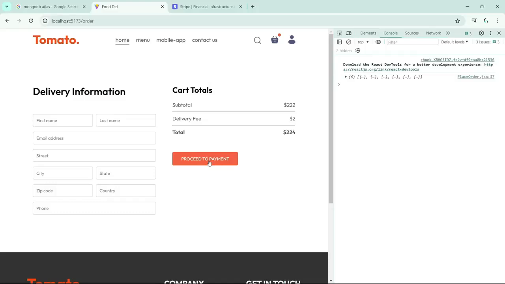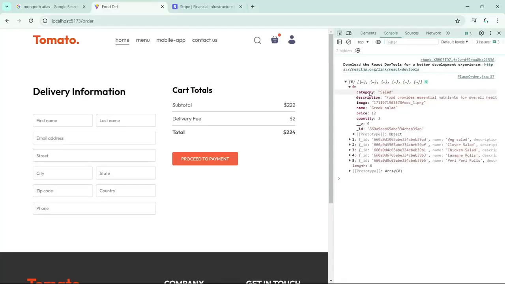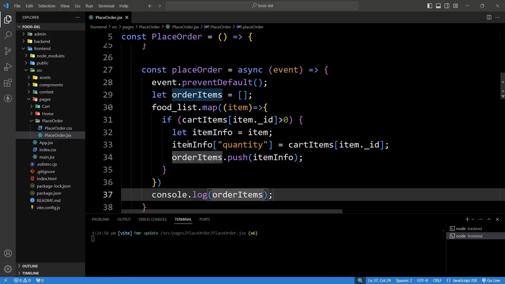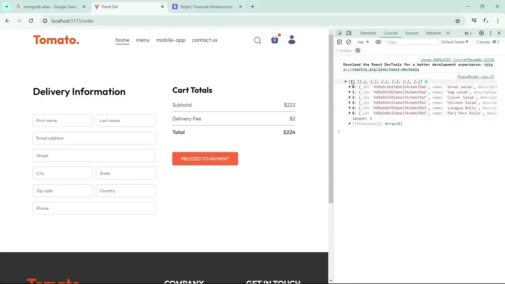If I click on proceed to payment, here we have the console log where we have one array. In this one we have multiple objects. Each object has product category, description, image, price, name, and quantity. We have added this quantity using this mapping. Let's close this.